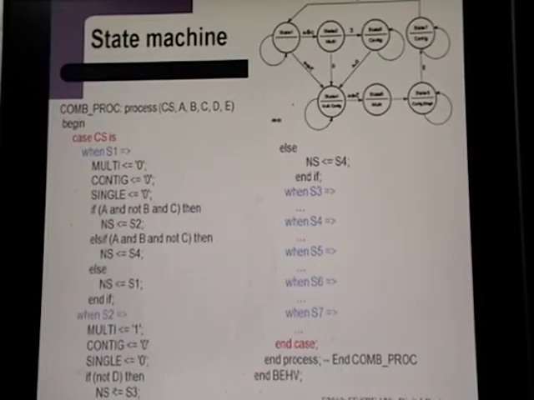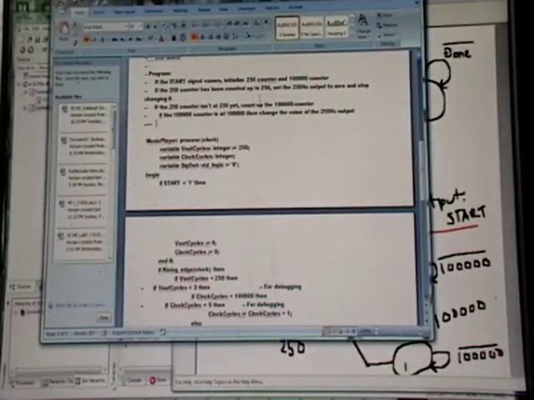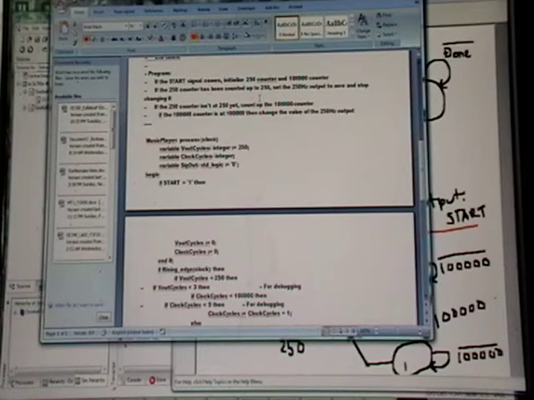Let's see, I think that's all the slides I wanted to go through. Okay, so what we've seen there is the process, which has a sensitivity list. The process will only be called when something in its sensitivity list changes. We've seen rising edge and falling edge, which are functions that look at a signal, or when something in your sensitivity list has changed, they can see whether that value has changed from a low to a high or a high to a low. Okay.